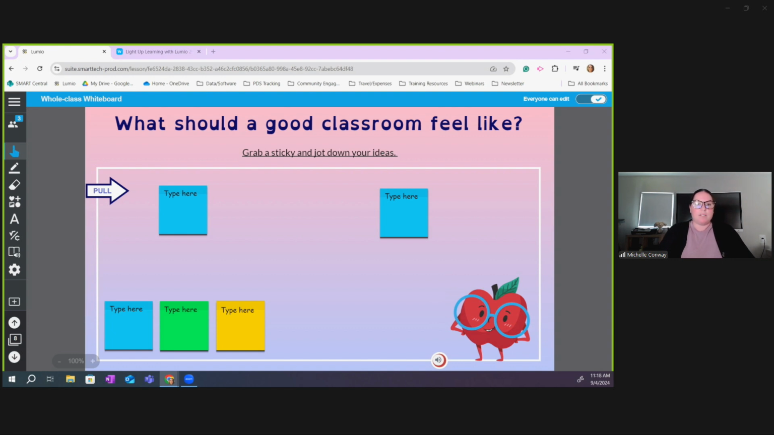I think a good classroom is a safe place for all learners to share their thoughts. And then this individual said warm and inviting. So this could be a really cool brainstorm before we actually talk about our classroom rules. Again, a really fun one that I found in the Lumio library.